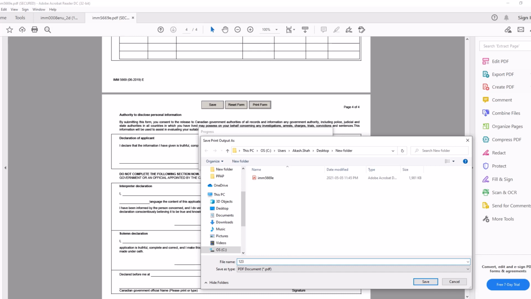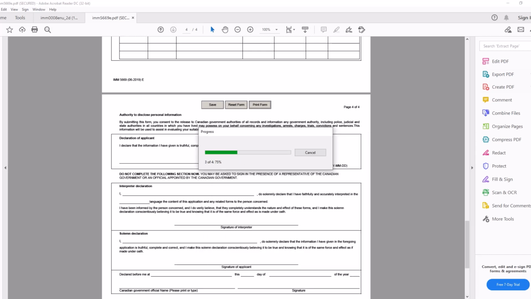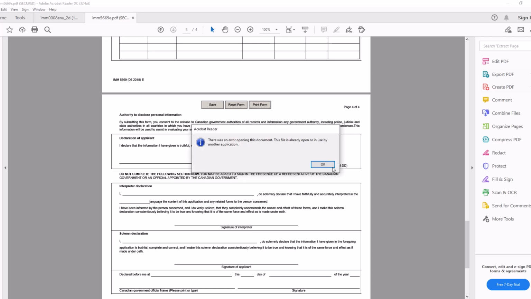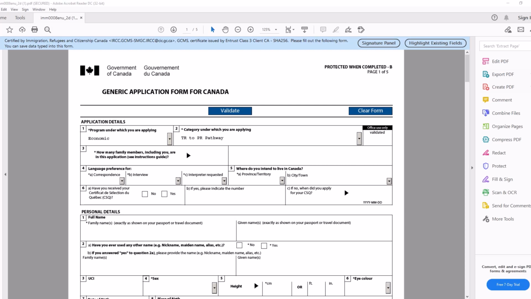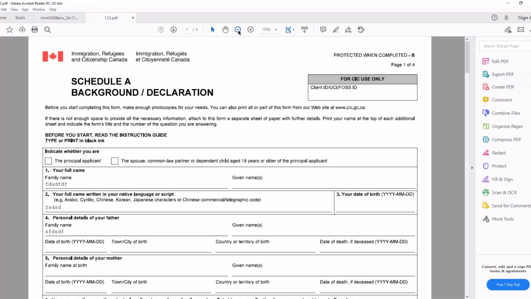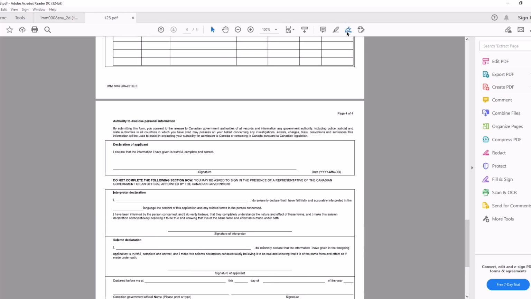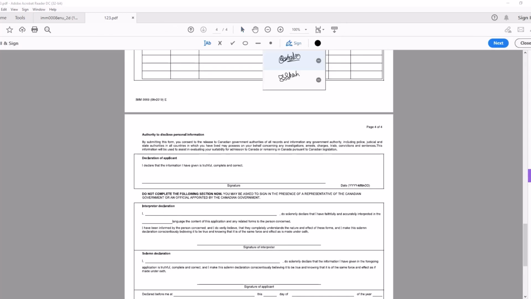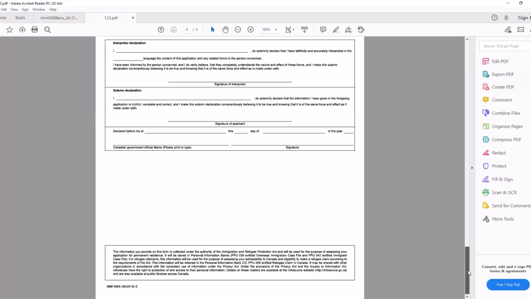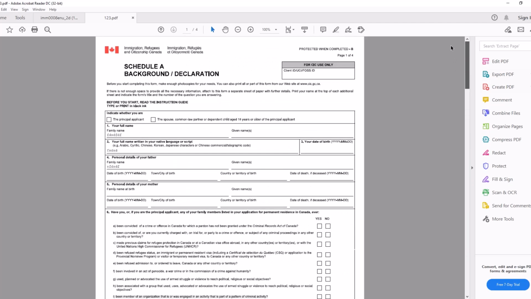I'm just giving any name, 1 2 3. Now open that particular form, scroll down, and there is a signature panel here in the PDF. You can just put any signature and just put it. Just close it, and this is your form ready with your signature. So how easy is that, right?